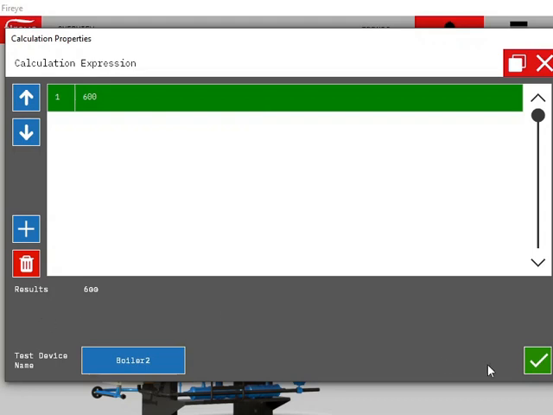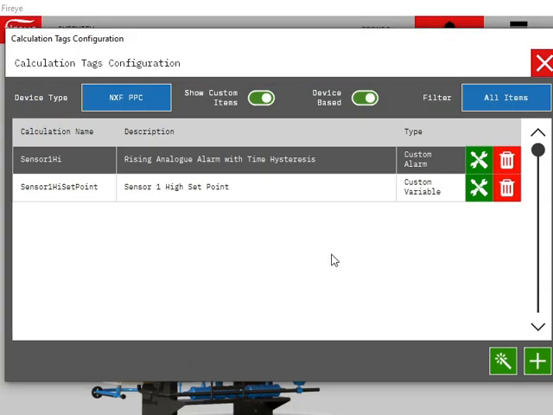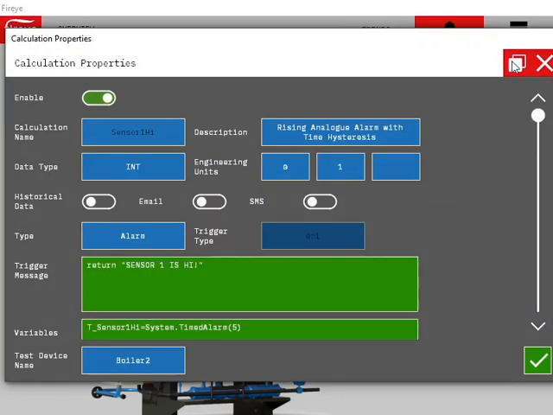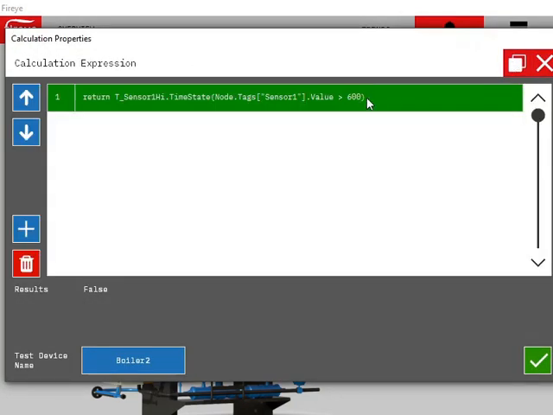When the calculation tag is accepted, it appears in the calculation dialog alongside our sensor 1 high alarm. Now we must change our sensor 1 high alarm to make use of our custom variable. Open up the Properties and Change page to find the script that triggers the alarm at a fixed value of 600.